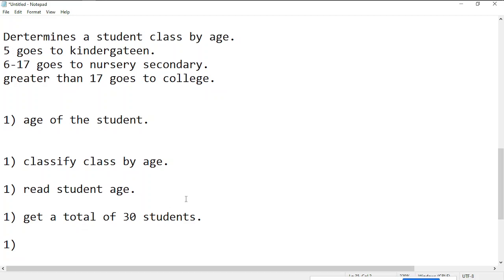Okay, that makes it clear. It means age 5 goes to kindergarten. Exactly. So this is part of it. This is your thought process. Each person does his own thought.